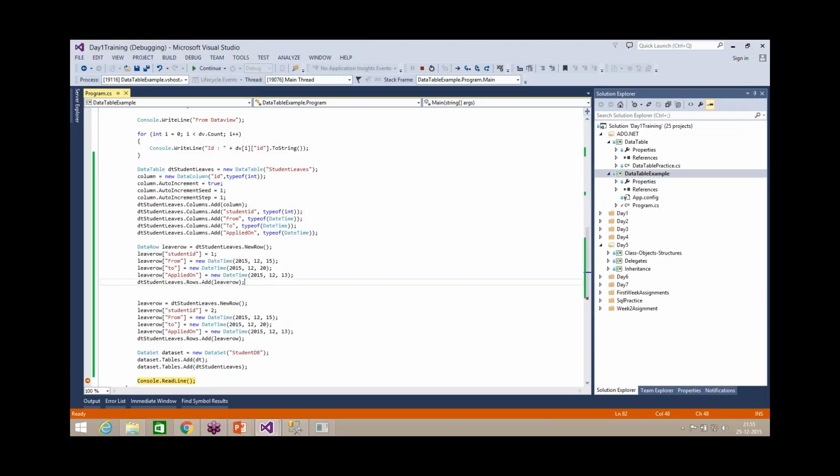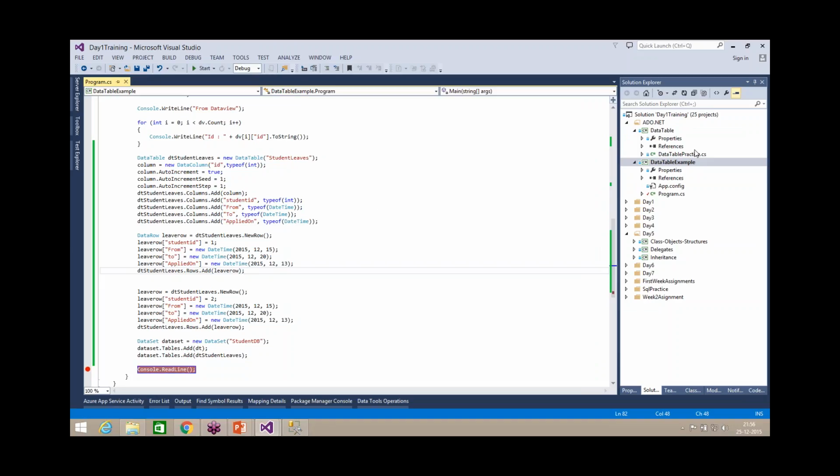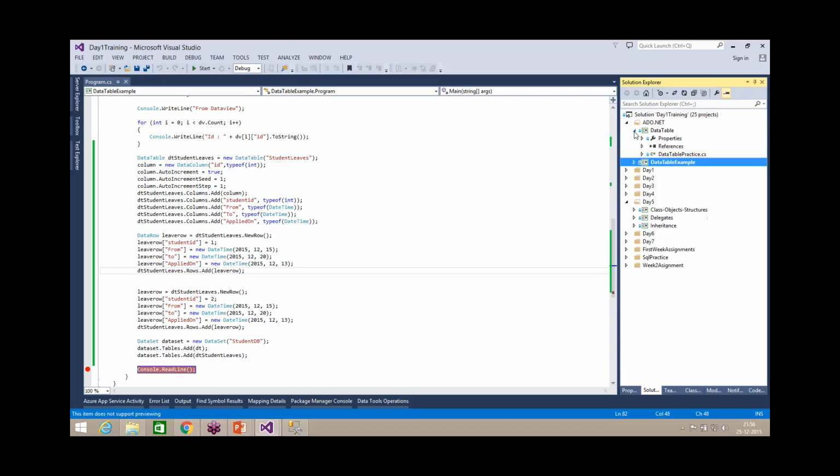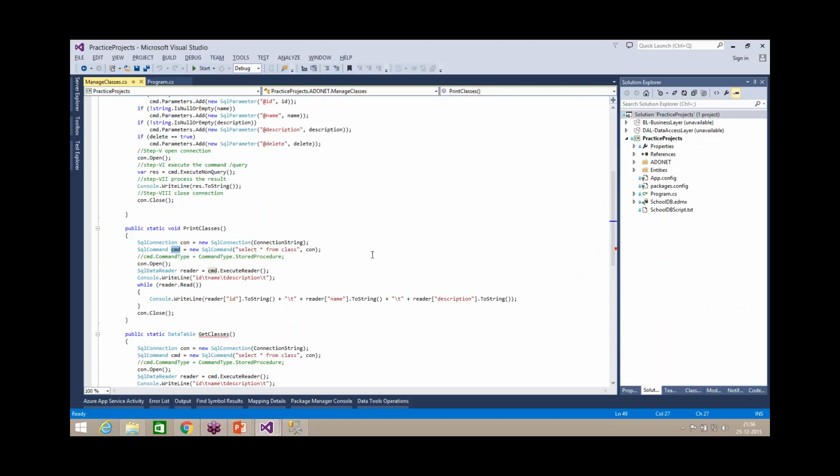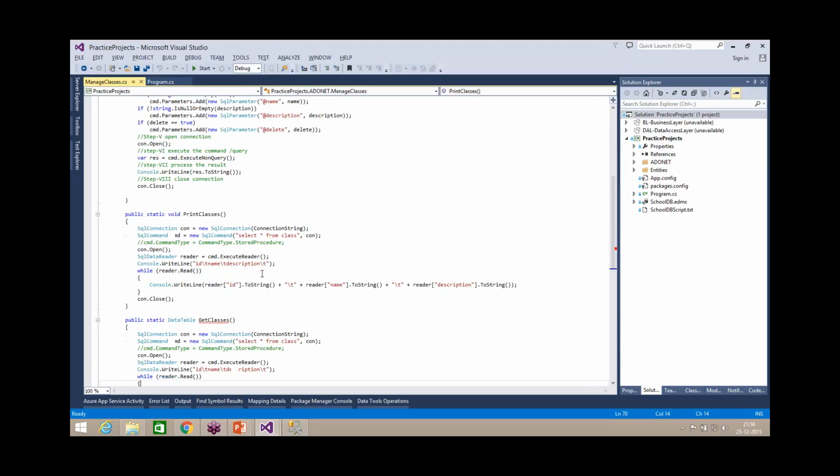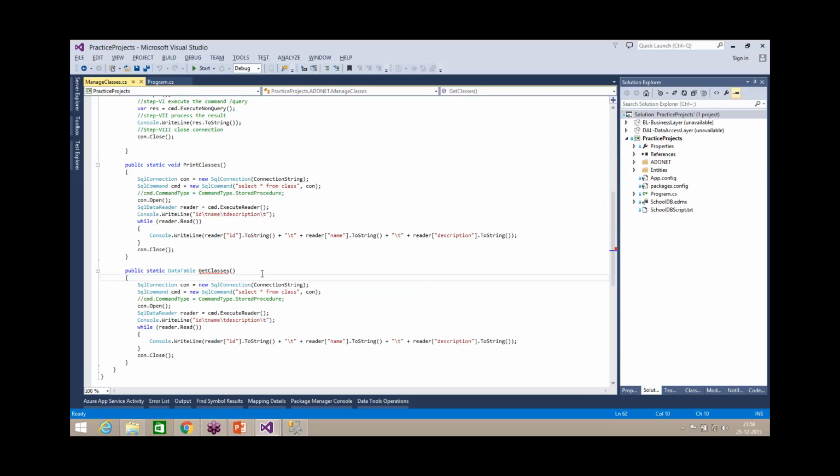So this is what a data set is, and now I'm going to discuss the data adapter. To discuss the data adapter, I will go to my previous example. So here I'm writing.